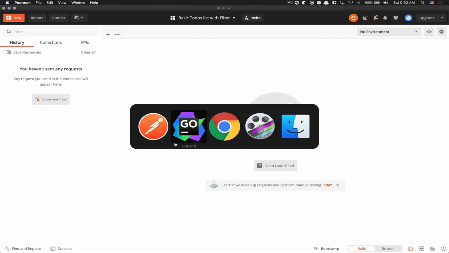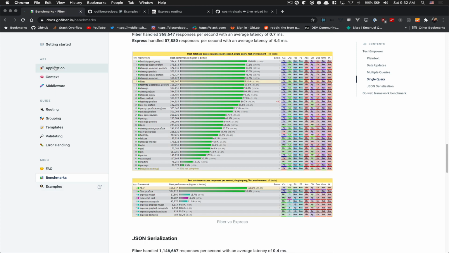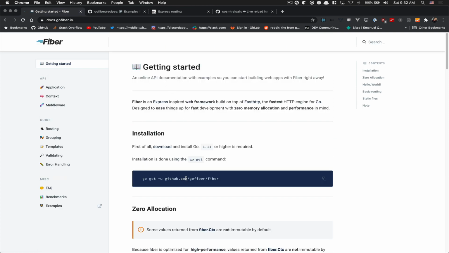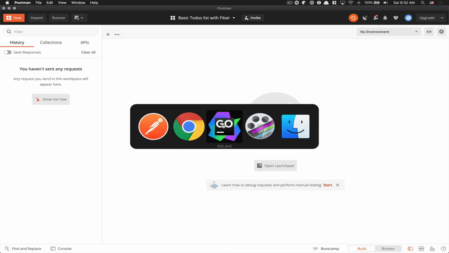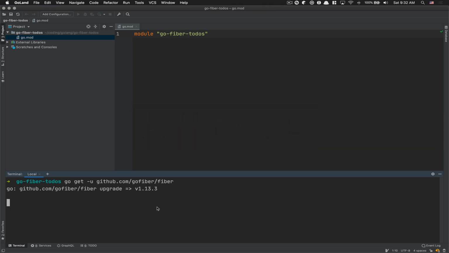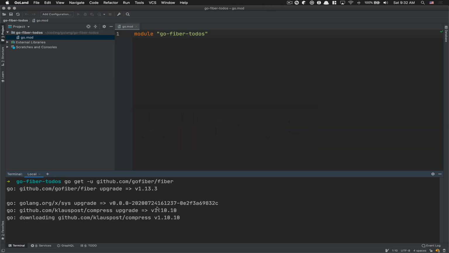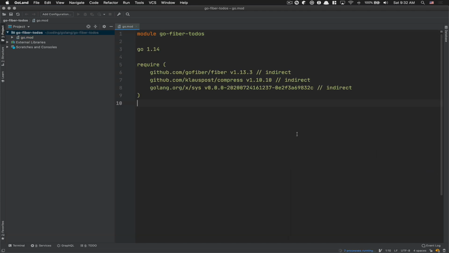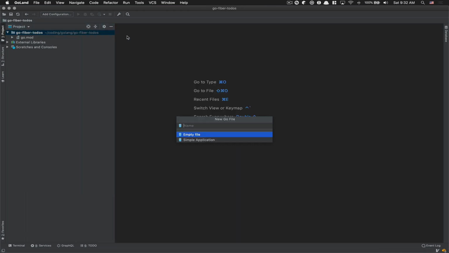After that, the way it works is pretty simple. You go to the getting started and you do go get. Sorry about that. Go get fiber. Also, I'm running Go 1.14.5. I don't think that's going to make any difference for you. But yeah, so now you see they import fiber, compress, and stuff like that. So there are some libraries they use, and we're going to start with our project.